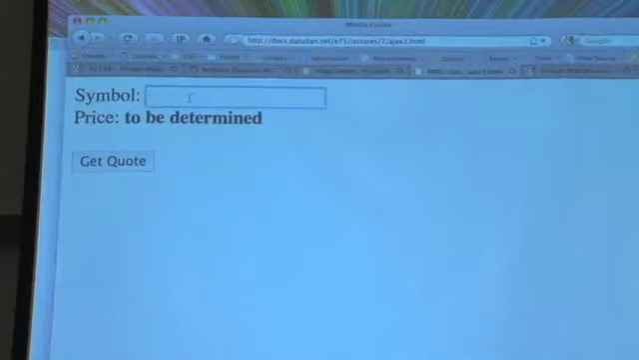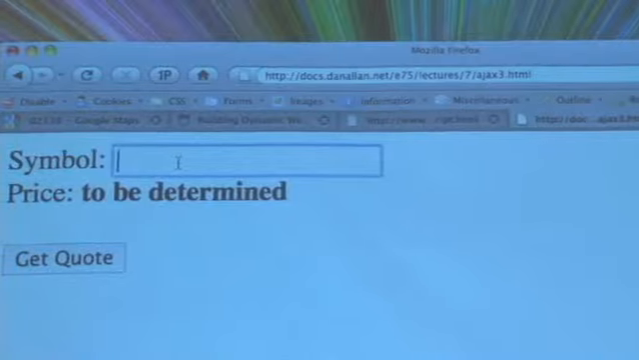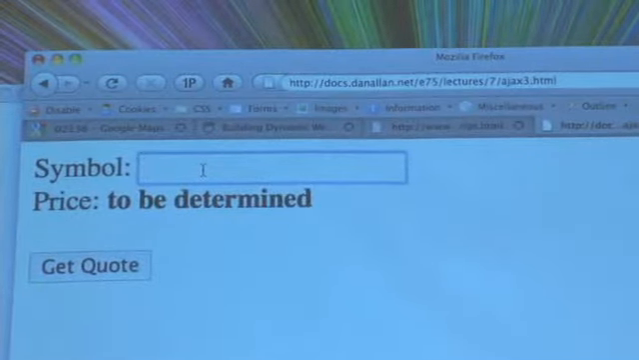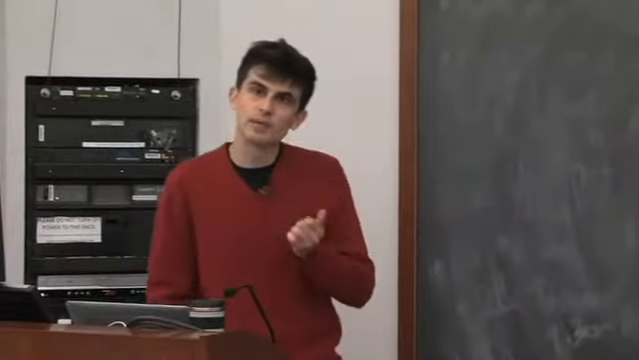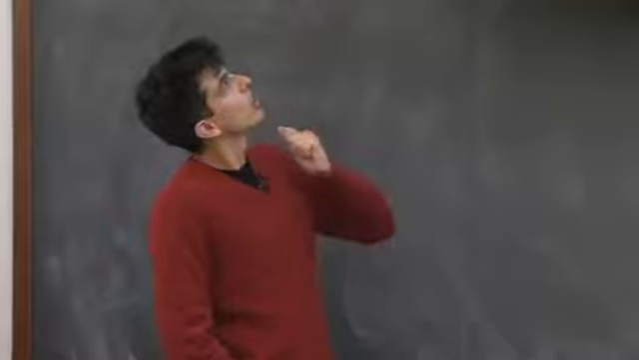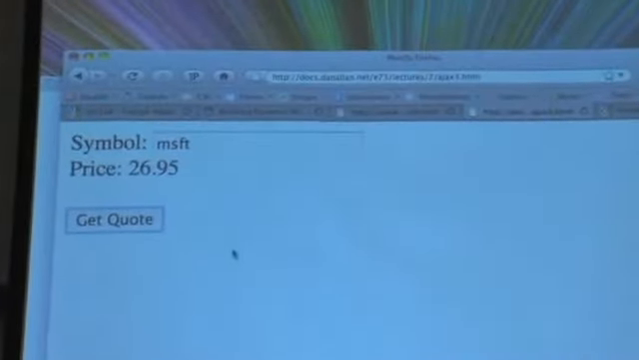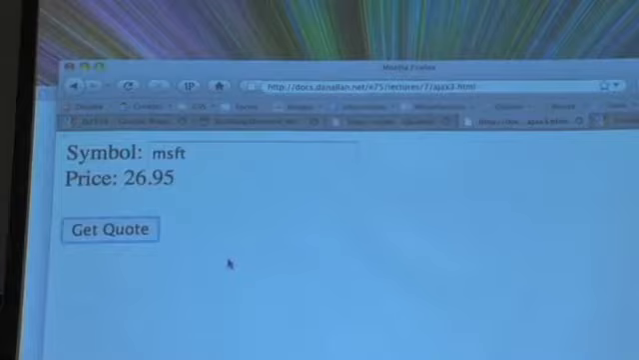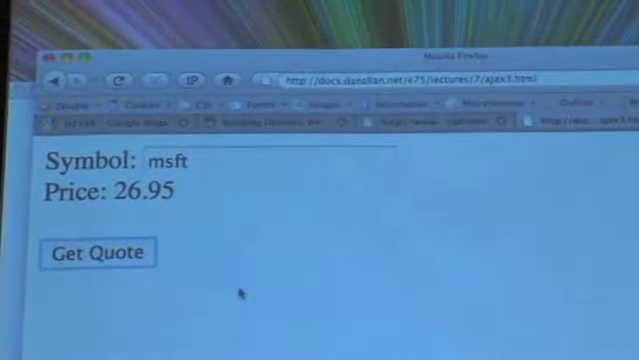Okay, now this is an even nicer way, perhaps, of doing this same thing. So rather than having another form field, which looks at first glance like it's something that we should edit, and in fact, I think I accidentally clicked in the price field first when I showed you AJAX 2, this is something that will be a little bit more AJAX-like. In other words, we are actually now going to be modifying the HTML of the page itself. So I'll type in a symbol, I'll get the quote, and we see that the text that said to be determined has actually been replaced with the result of this AJAX request.